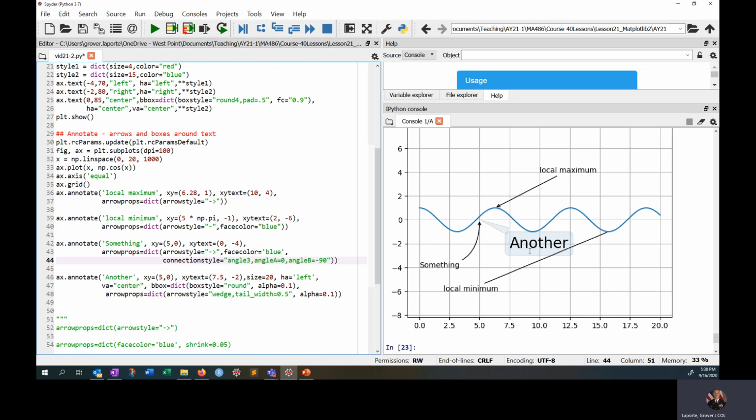Okay, so I made the text a lot larger. We put a box around it, and then we did this weird little pointer. So this bbox is what puts a box around it. Alpha equals 0.1 means that the box, you can see through the box. That's all that means. Arrow props, so wedge tail. So that's what's producing this little weird wedge tail there.